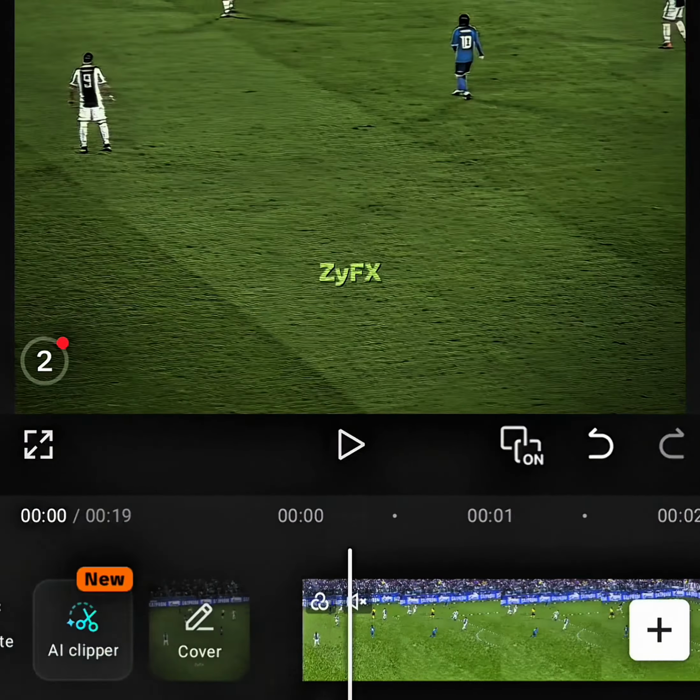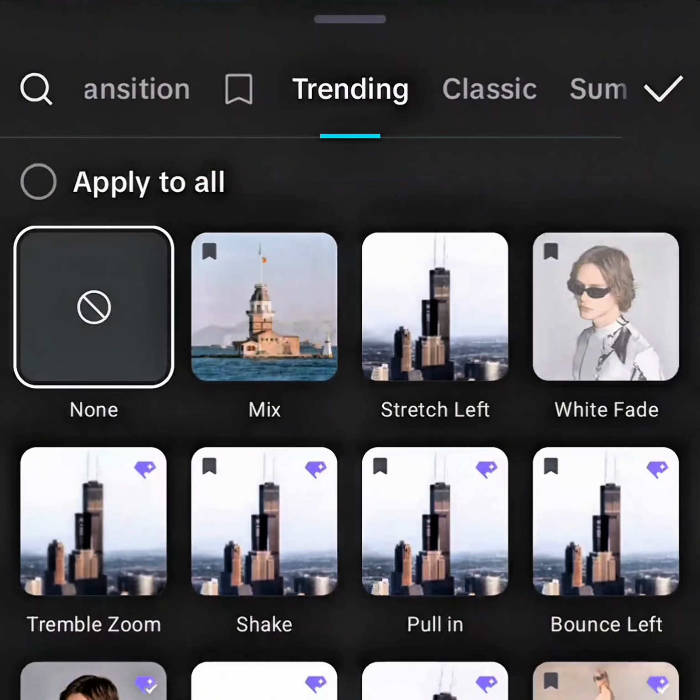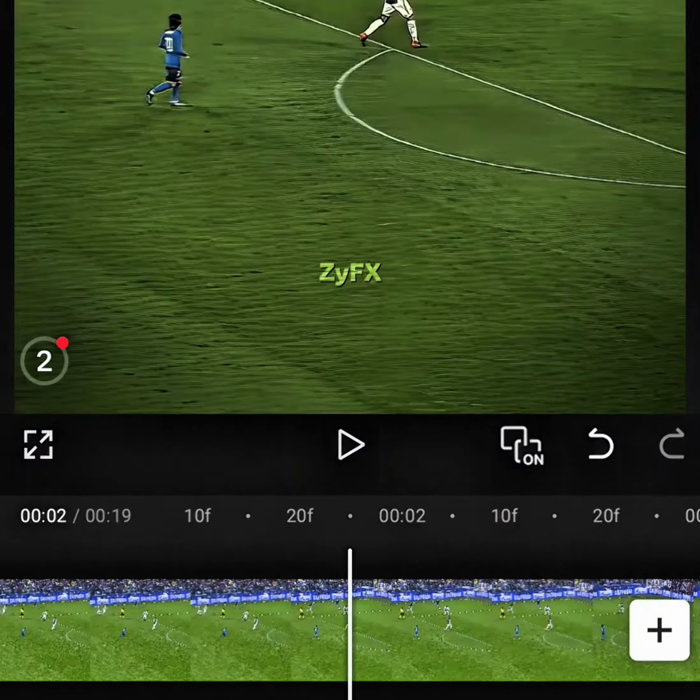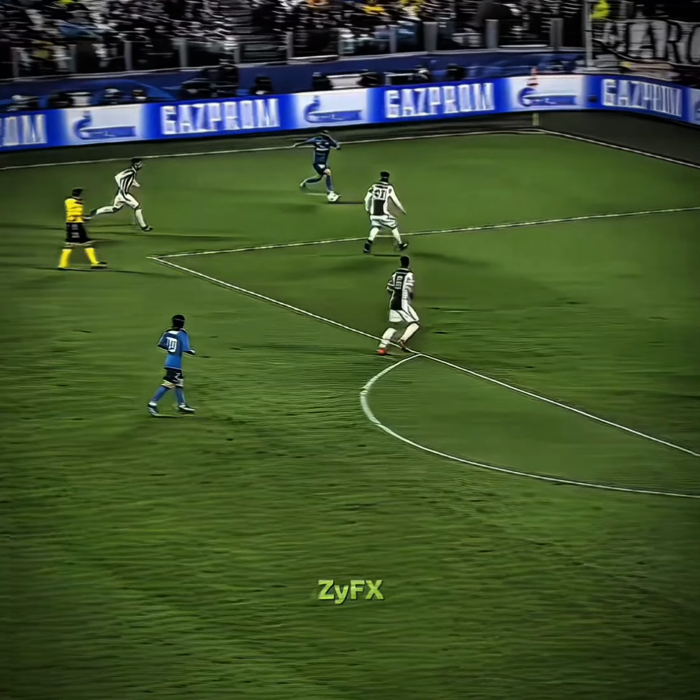You can select the mix transition to get the reverse a bit smoother if it's not that good. The result.